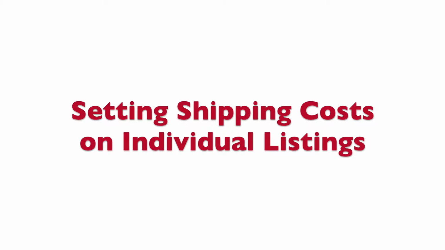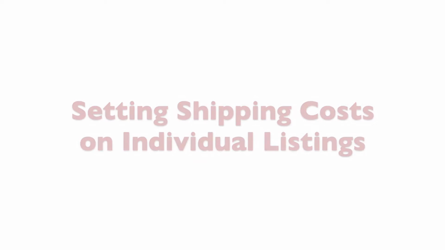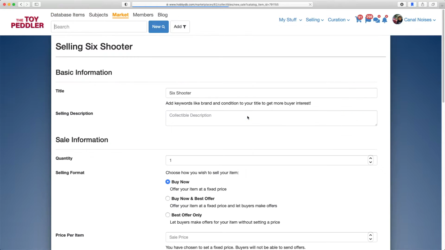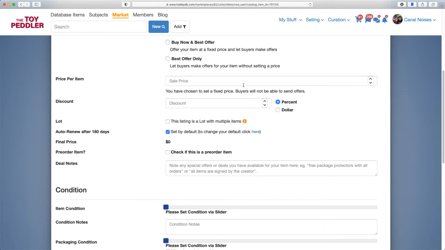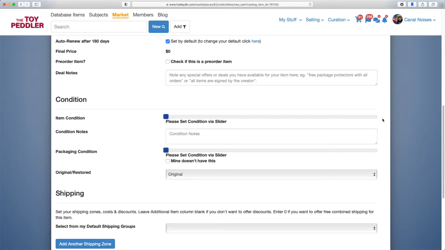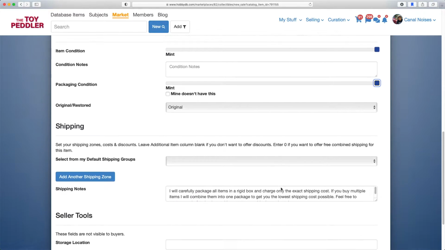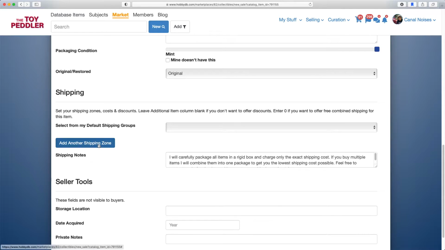First, I'm going to show how to set shipping costs on individual items, like we're used to doing on most selling platforms. You can easily do this on the listing form when you put an item up for sale. After filling out the item information and your asking price, you'll see the shipping section. We'll skip over the shipping groups drop-down menu for now and just click Add another shipping zone.